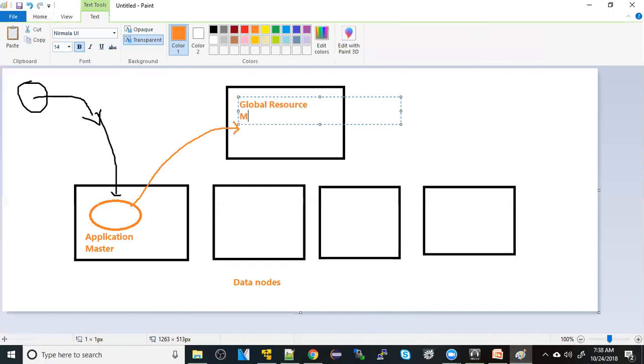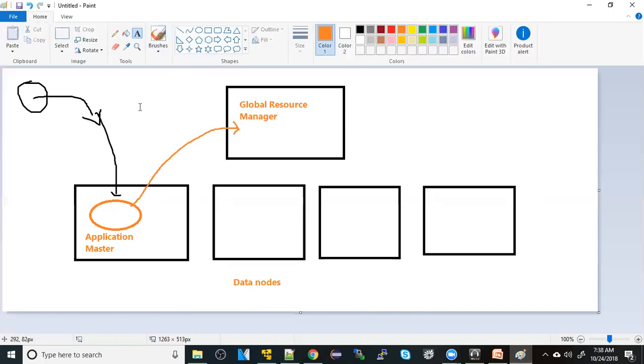Global resource manager for the containers. Okay, all I need is 2 containers to run all these things. Please provide me the containers. Then the global resource manager will allocate the containers. It will allocate 1 container here, and it may allocate 1 container there, because the global resource manager knows the cluster status at any point of time.